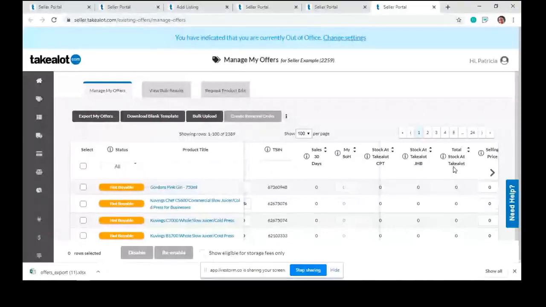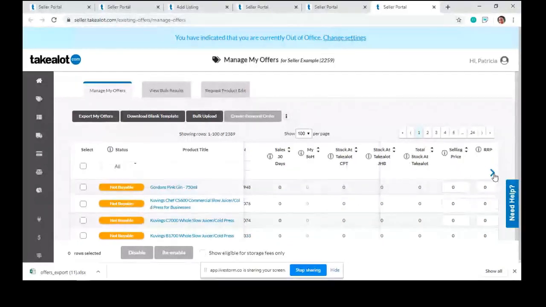Now, depending on the size of your screen, there may not be enough space on your screen to view all of the new columns that have been added. An arrow therefore allows you to scroll to the right so that you can view your selling price and RRP. Note that these two columns no longer follow the manage inventory order and have been swapped around.